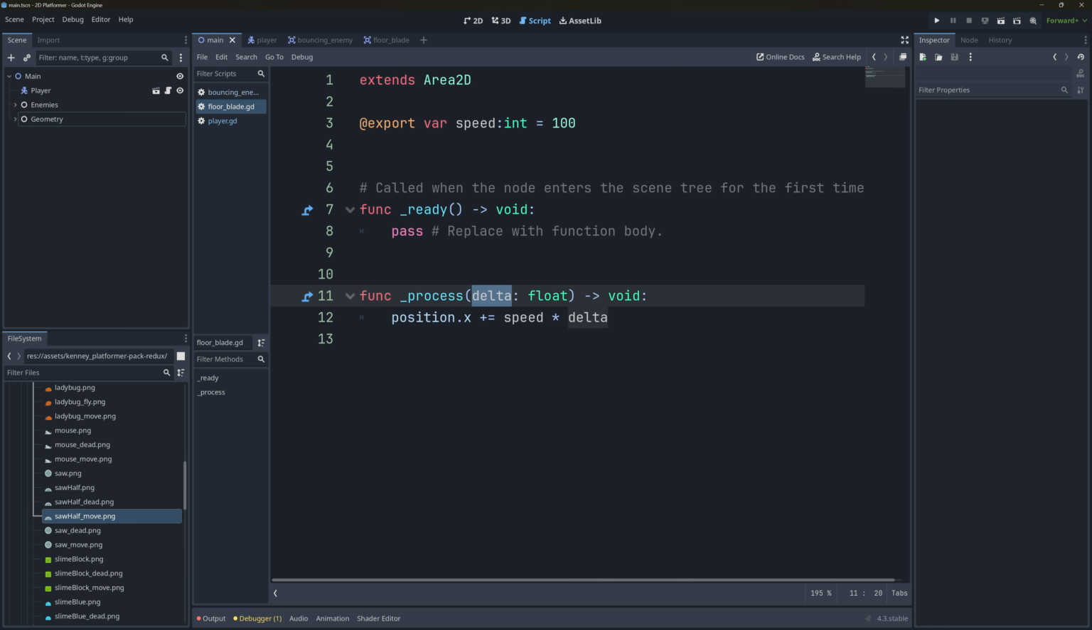And what delta is, it's the time from the last frame to the current frame. So regardless of what frame rate your computer's running at, it'll always move the same speed. So if it's running at a really fast frame rate, this will be a smaller number. So it moves fewer pixels every frame, whereas if it's running at a lower frame rate, delta will be a bigger number. So that means that we'll move more pixels per frame. If we ever get into multiplayer, this will really come in handy to make sure that everything's moving at the same speed on everyone's computer, regardless of their specs.